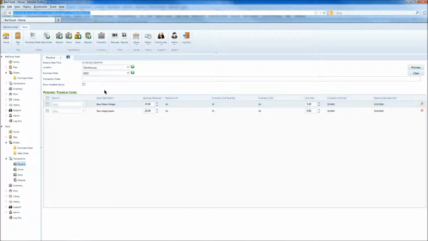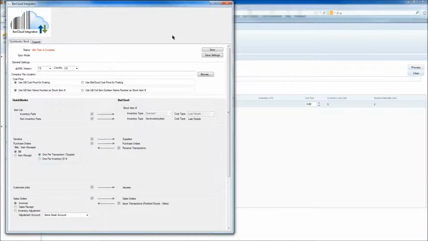Once we selected the purchase order, we can now see that the line items that were on that purchase order have been populated automatically. So the only thing we'll need to do is verify the quantity that we're receiving. And then once we've verified that, we'll click the process button in the top right. Once that is done, we've received against that purchase order, which means that we can now synchronize that information back to QuickBooks, and we do that through the BarCloud integrator. So again, inside the BarCloud integrator, go ahead and click the sync button.